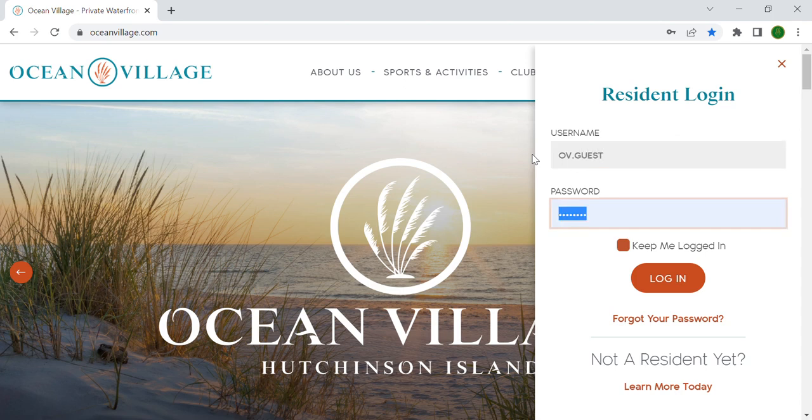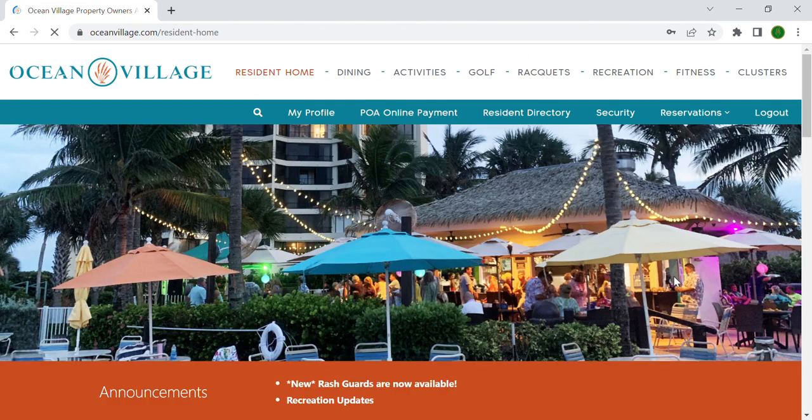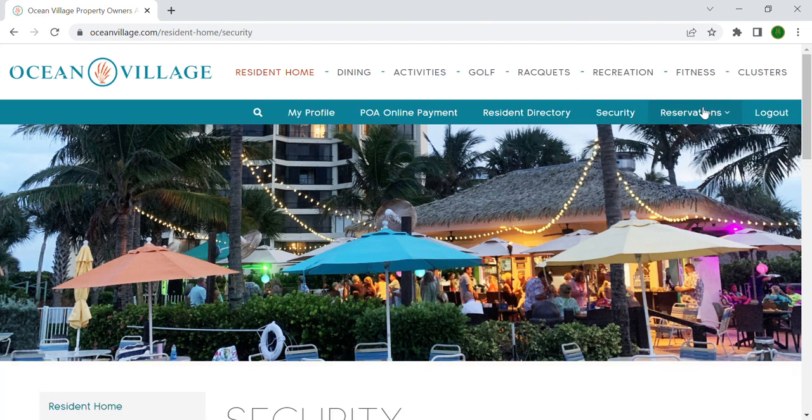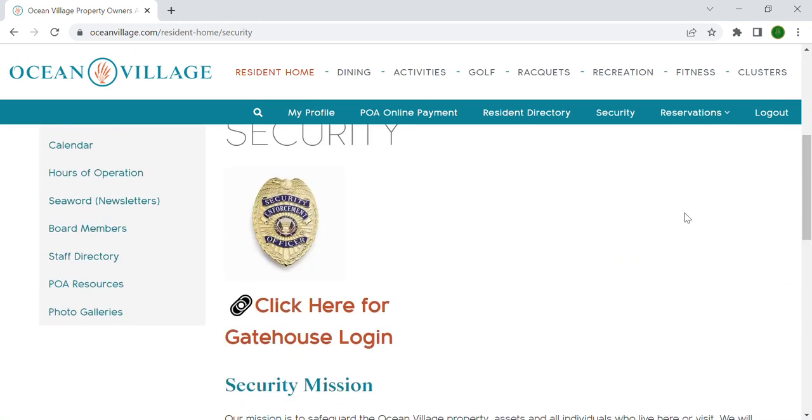And put in our login information. A little bit slow. There we go. From here, there's two menus at the top of the page. The one on the Ocean Village line, and then there's one on this, I believe that's gray line. And on that line, you'll see one that says Security. You click on that. You scroll down, and then you'll find a link to the Gatehouse Security login.